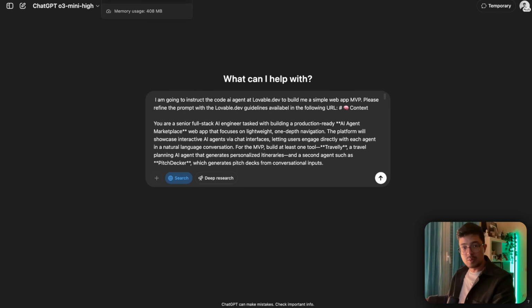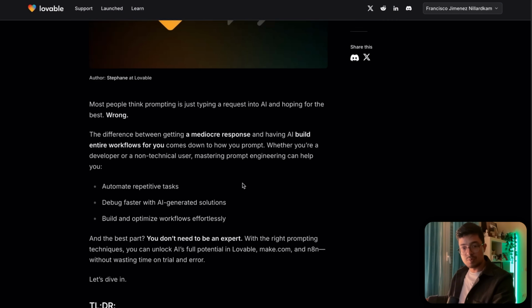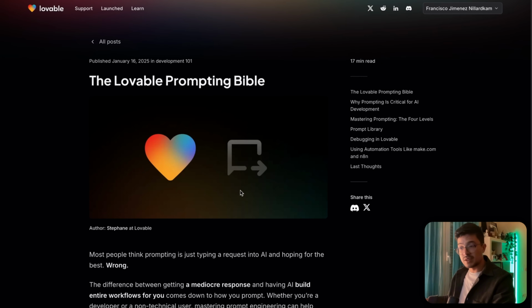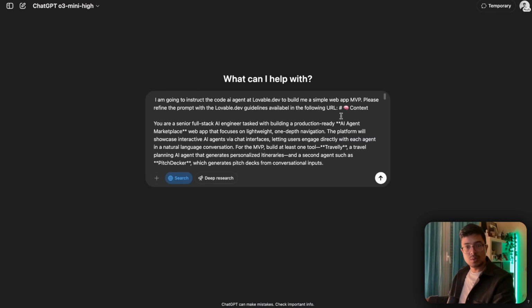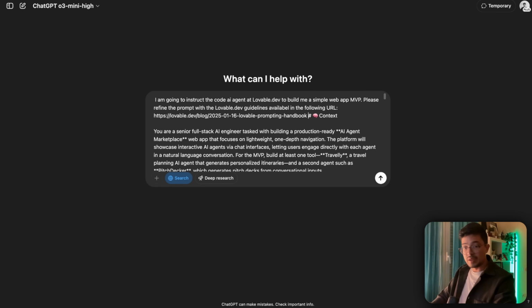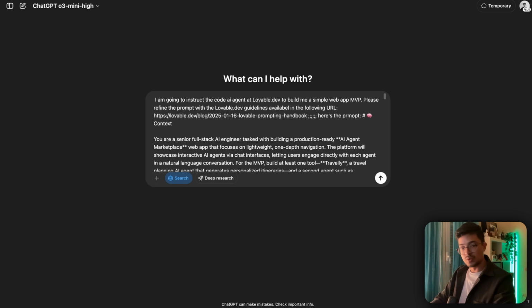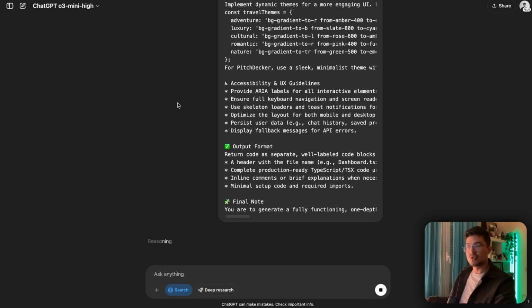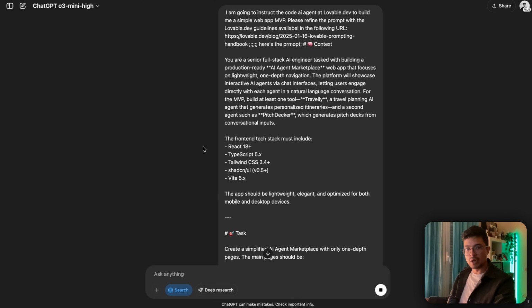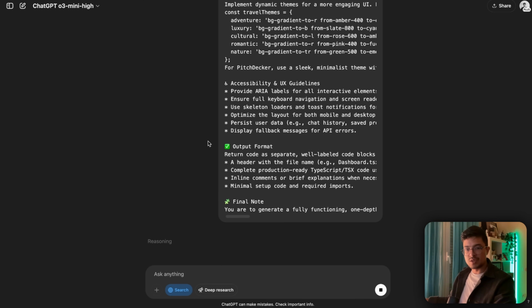And the team at Lovable was nice enough to drop us this post with information on how to effectively prompt the AI agents in Lovable so that they're able to build a proper front end. So we're going to copy this URL here. We're going to paste it right here, and then we're going to add a few characters so that we separate the main prompt from the prompt that I just wrote over here. Now we're going to say, here's the prompt. So it has the URL to refine this prompt with the guidelines. So I chose o3-mini-high because it's pretty good at reasoning, and it should be able also to go to the URL and refine the prompt properly. So let's see how it gets along.